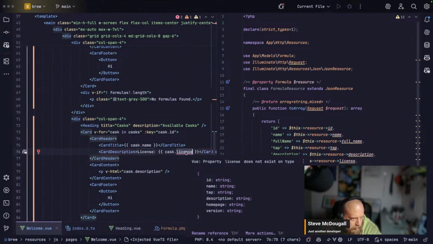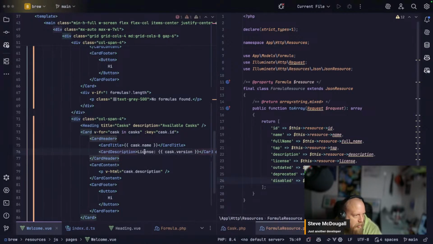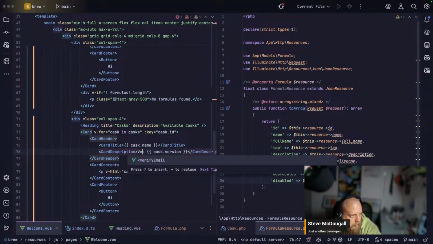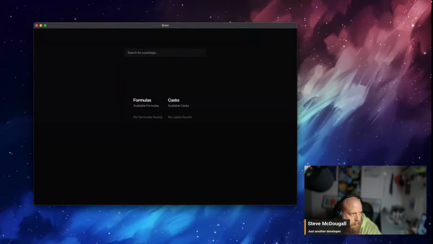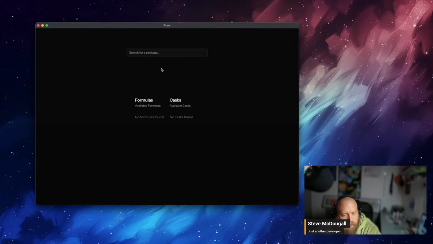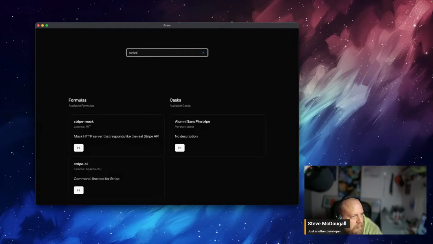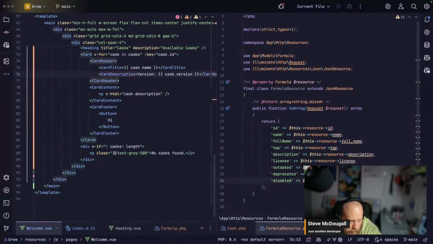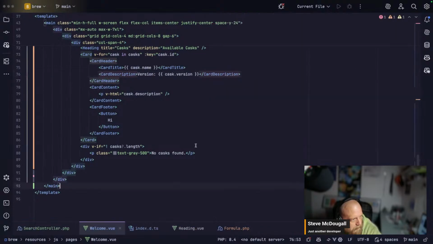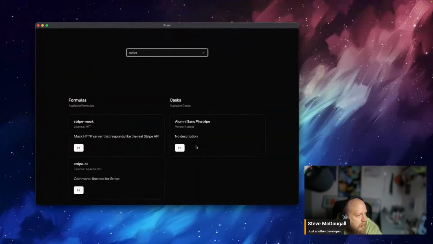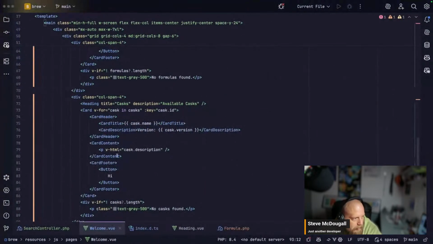Cask doesn't have a license, it's got a version. So Stripe. Version latest. Okay, so that's all of that stuff done. We can close out that. What we want to do is when we click that, we want to say install, and we want to start to do a check.